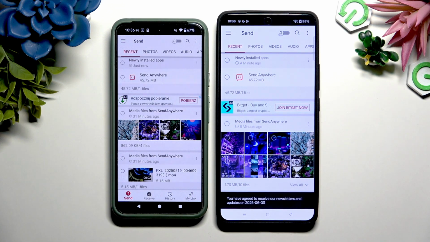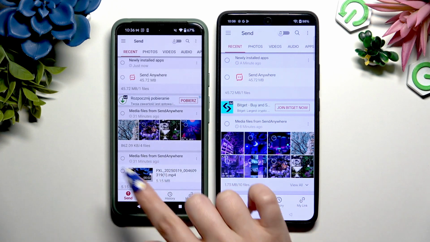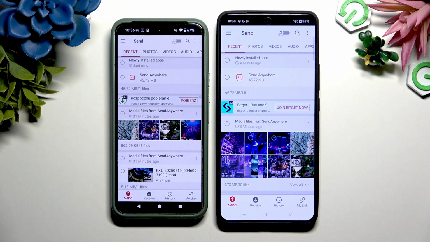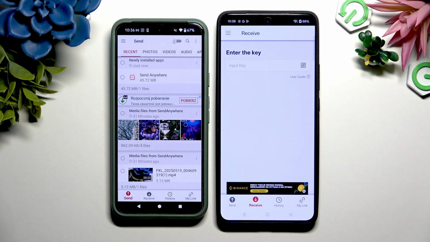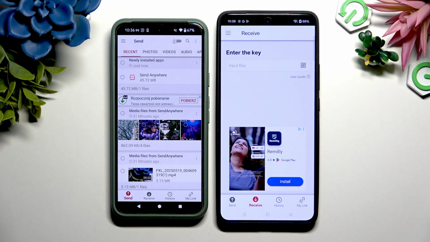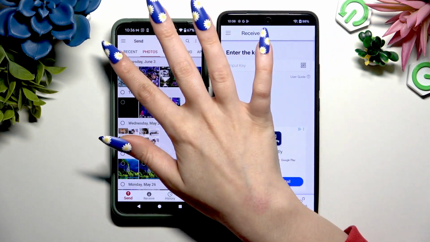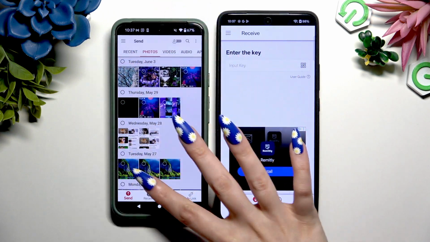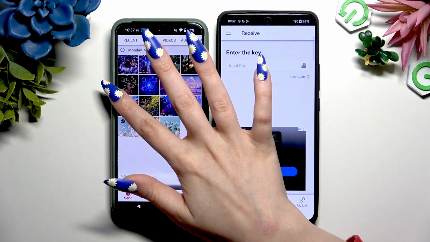When you finished, hit send at the bottom left corner of Google Pixel and receive right next to send at the bottom of REALME. Also on Google Pixel, using all of those categories at the top, pick all of your files to send. I will go with only a couple just for example.